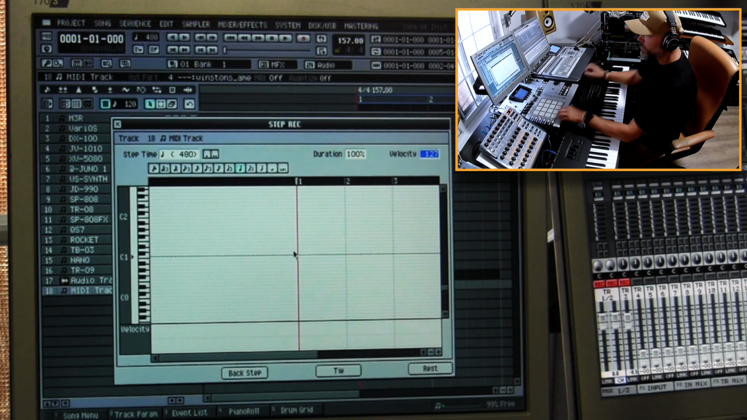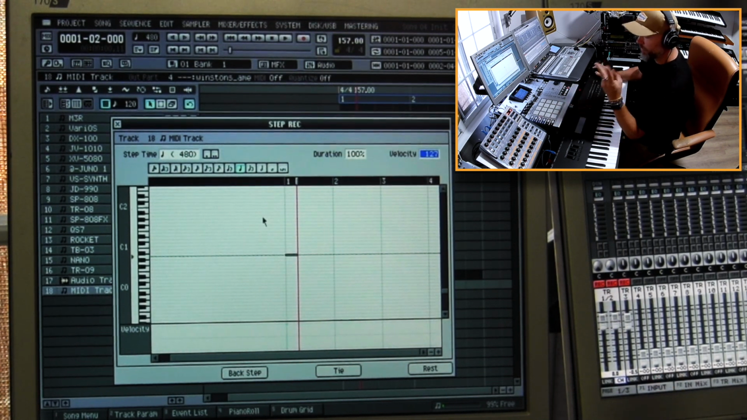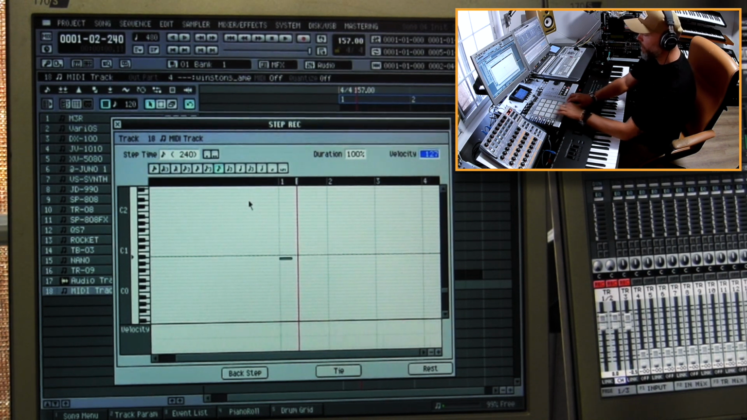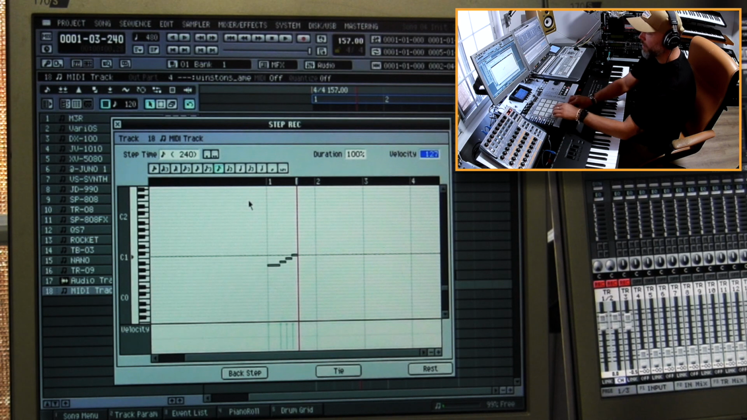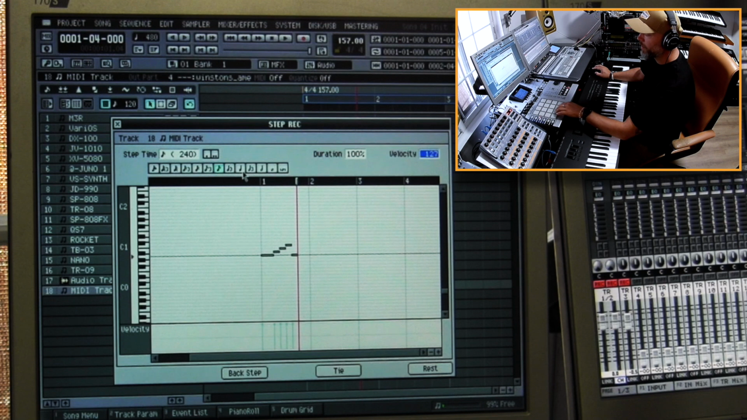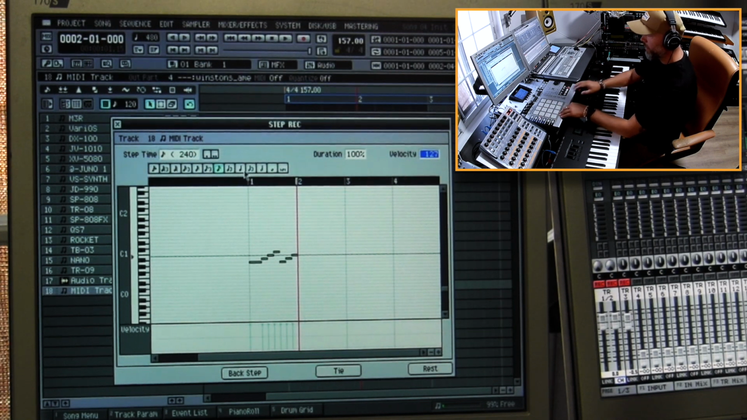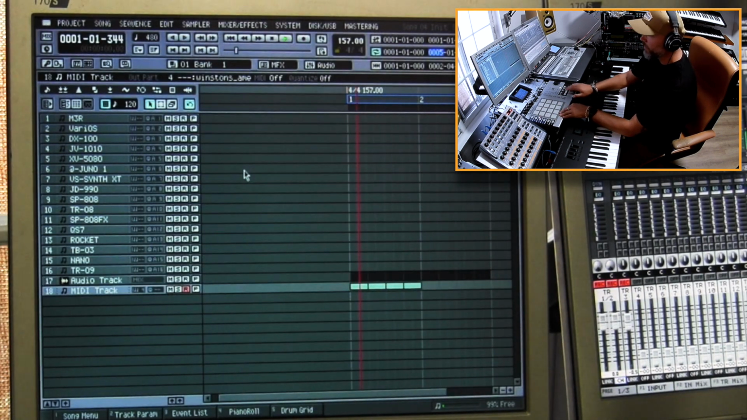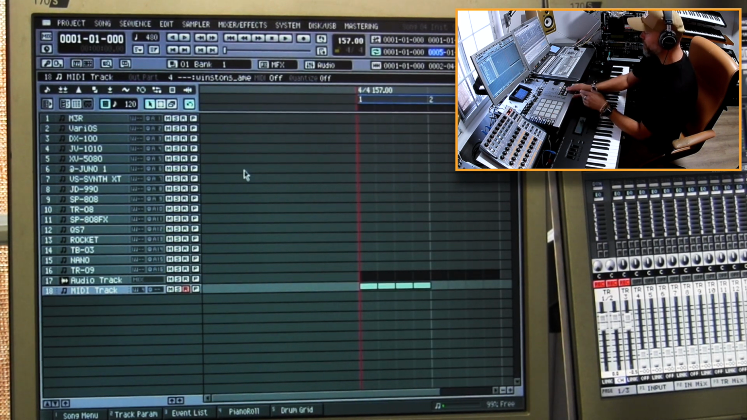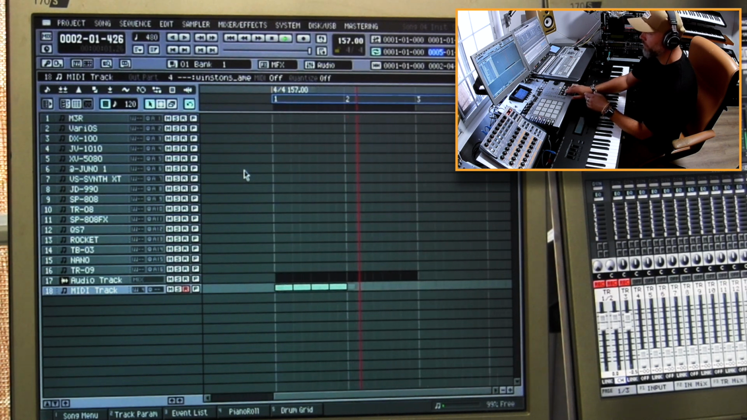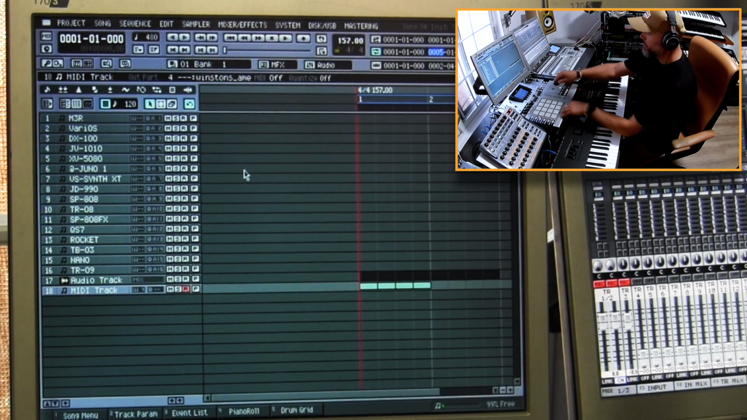So the first bass drum is 2, count 2. Oh no, one count, 1. And then I'm going to select 16th note. 1, 2, 3. Let's give it a try. And that's already a kind of fill in. You hear? So that's very nice.